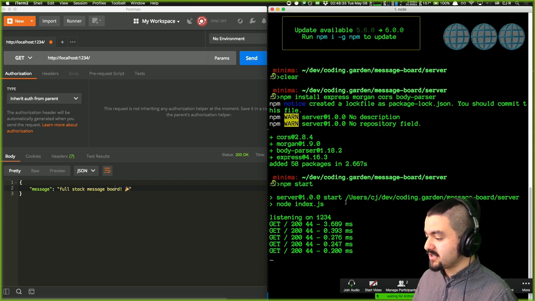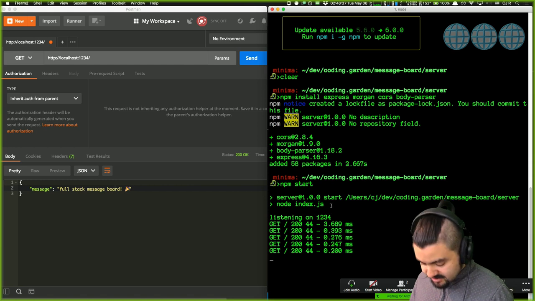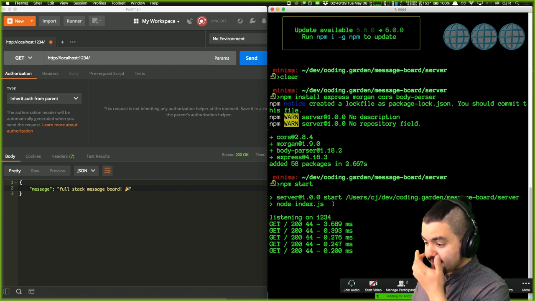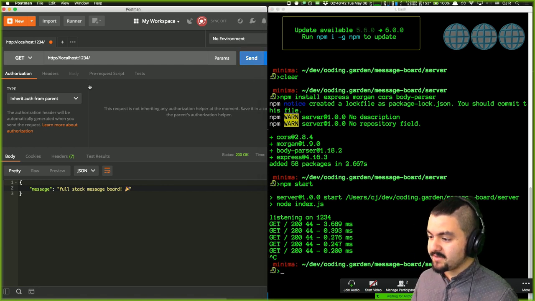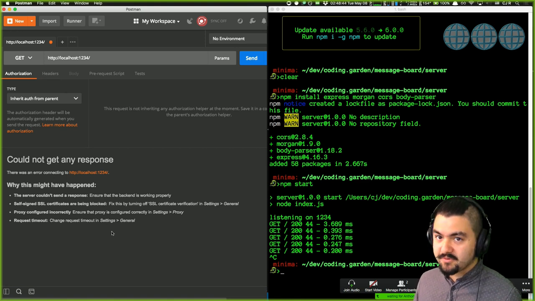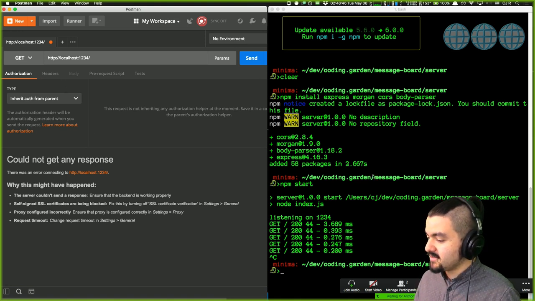One thing you just mentioned: if I kill this server, to kill the server in the terminal, you do control C. If I kill it and I try to make this request, then Postman will just fail. There's nothing listening on that port. I can't make a request there.